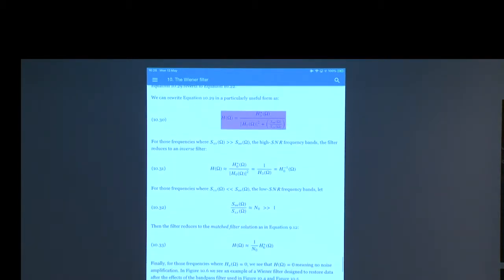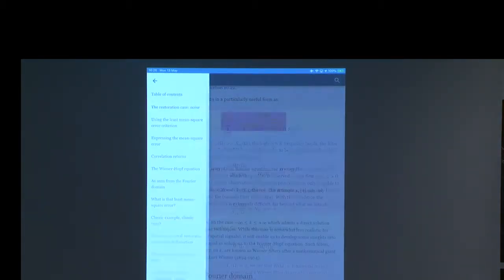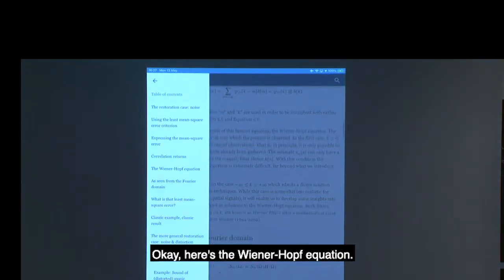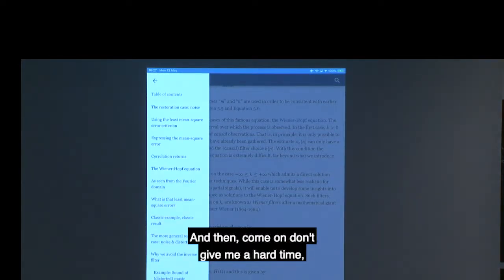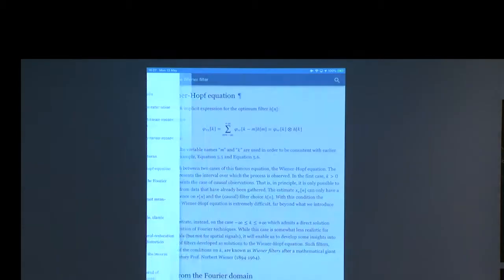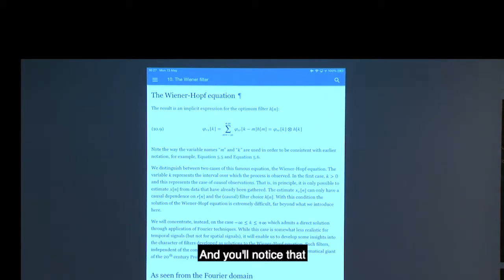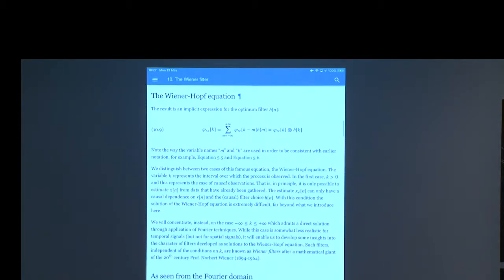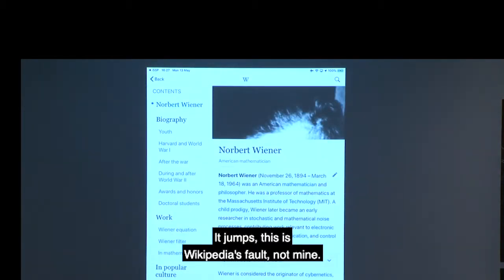I don't see that it did, but okay, here's the Wiener Hopf equation, and then, come on, don't give me a hard time. I'm in front of all these people. Okay, here's the Wiener Hopf equation, and you'll notice that Professor Norbert Wiener, 1894 to 1964, is in a different color. It's a link. And if you click on that link, it jumps. This is Wikipedia's fault, not mine.